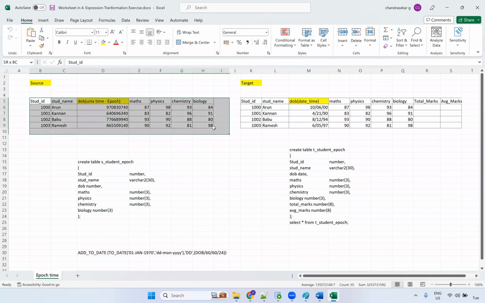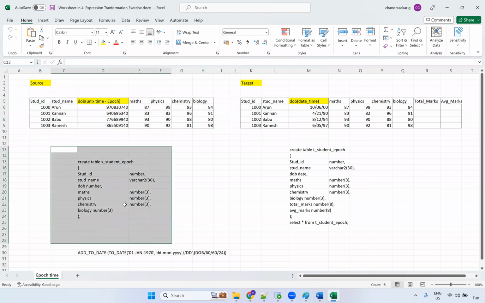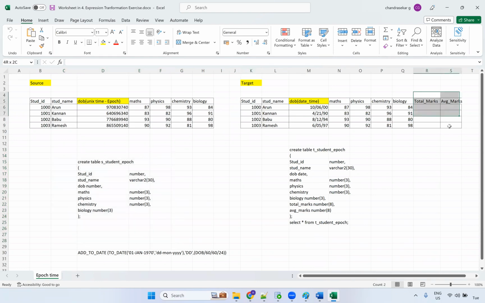Create the source table. I have given the source table here. Table creation, load this data, you can load it manually. And the target table you just create with 2 extra columns, total marks and average marks. So total mark and average mark for each and every student. You have to do it by adding all the marks, not summation.